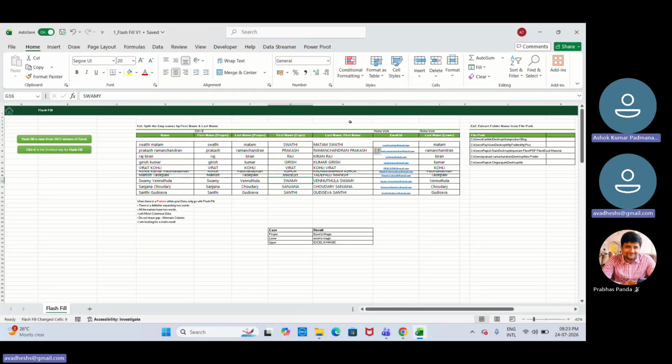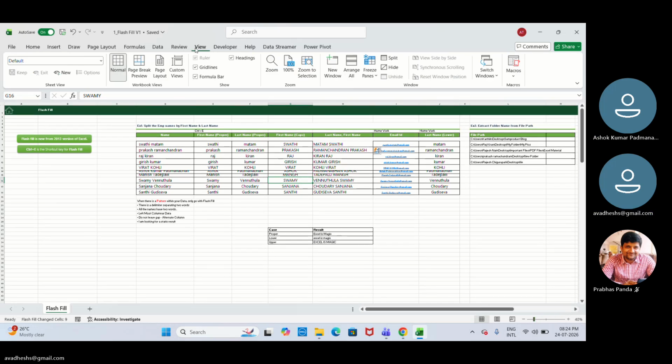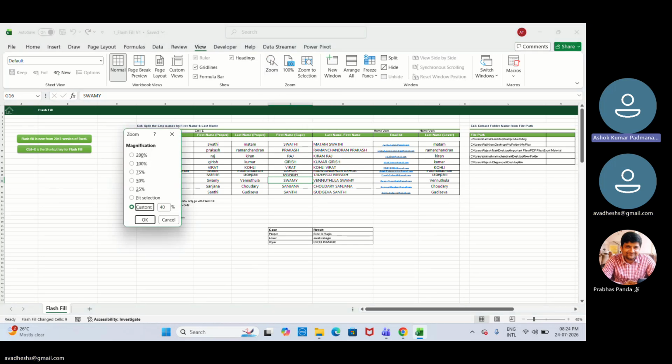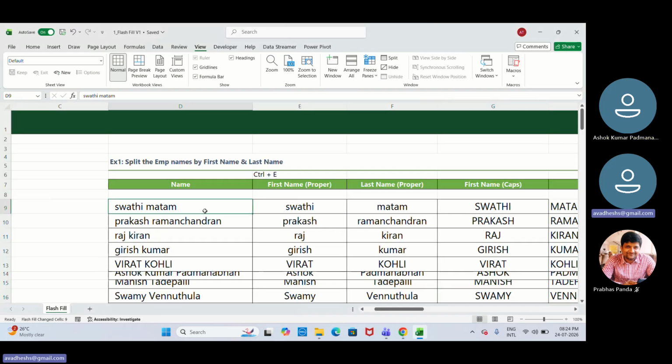On the bottom right of your screen, you can see the zoom percentage. How do you increase the zoom? Keep your control key pressed and scroll the mouse up. Or you can go to the view tab in the ribbon. Here you can see zoom. Increase it to 100%. Right now it is 40%. Keep it on 100% and say okay.